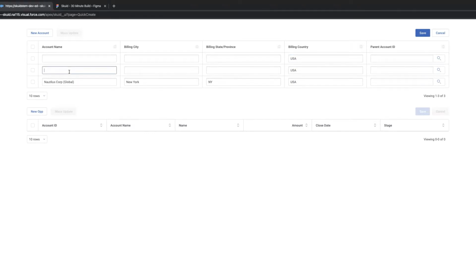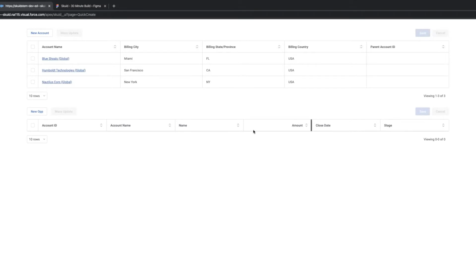So again, Nautilus Humboldt. It's actually a really cool squid. You should check it out. Technologies Global. And we'll put them in San Francisco, California, for West Coast representation. And then for the last one, we'll do Blue Shoals Global, in Miami, Florida. Awesome. Okay, so let's save that. Cool, so we've got some account records.